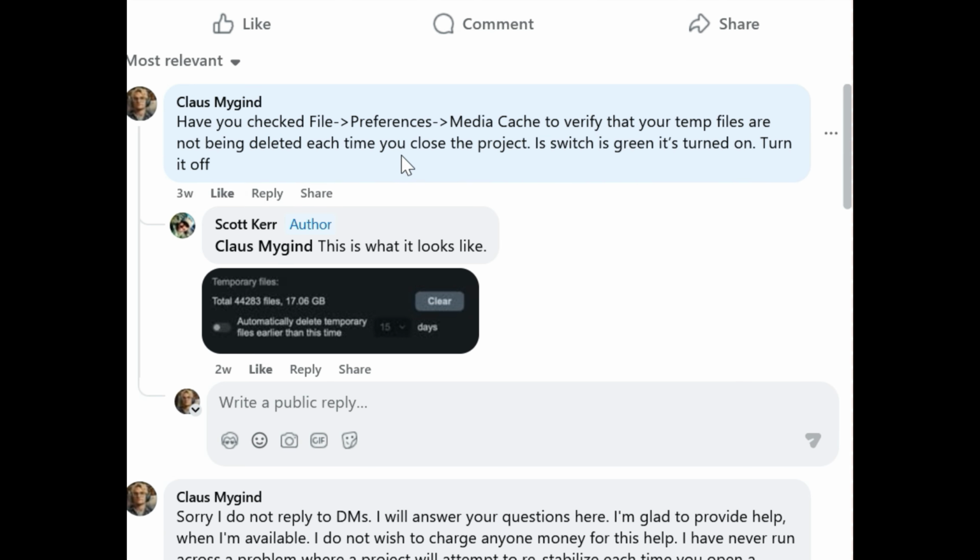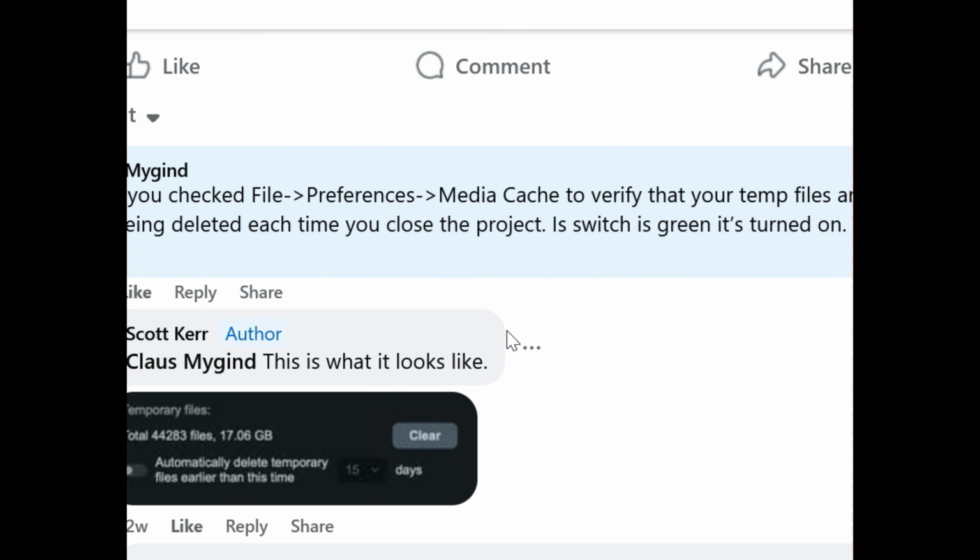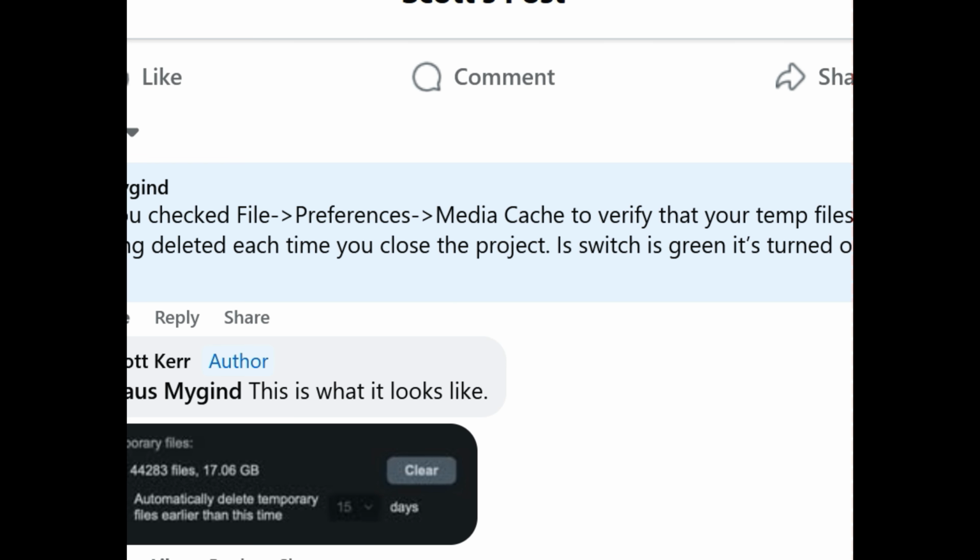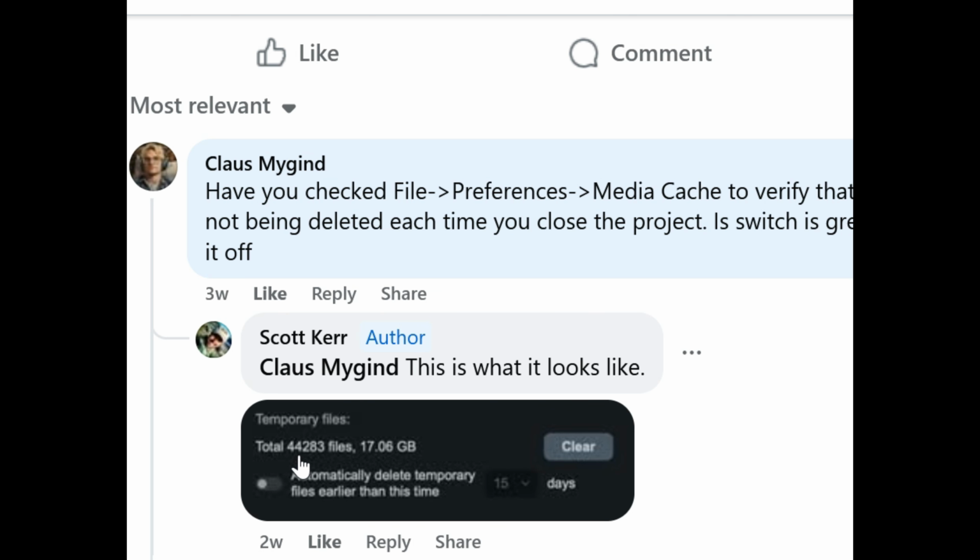Now I asked him to make sure that his temp files aren't being deleted. And if we zoom in on this here, we can see that in fact they're not. He has 17 gigabytes of temporary files. But mainly, let me see if I can center this. We can see specifically here that the temp files are not being cleared out. So in this case, it turns out that's a good thing. So let's start from the beginning of his issue and then work our way through it.